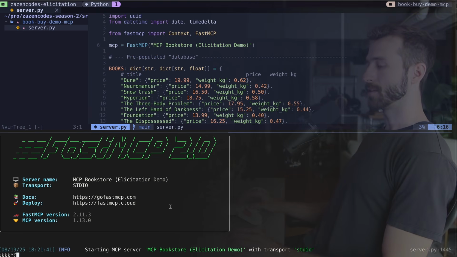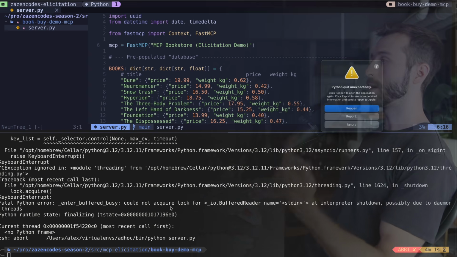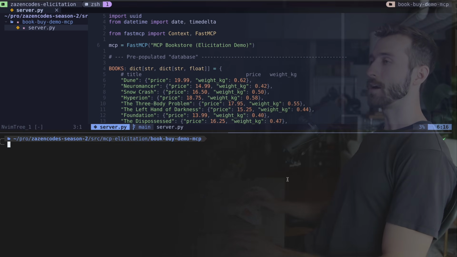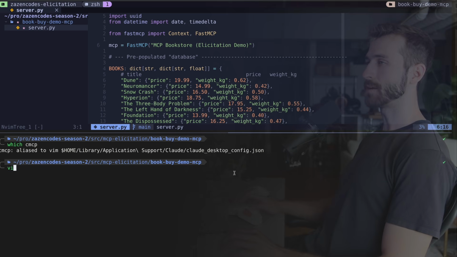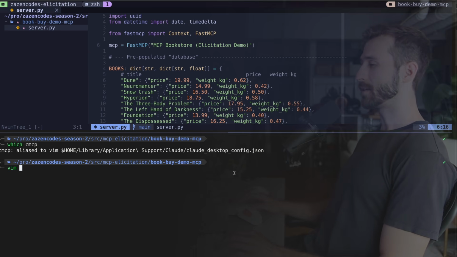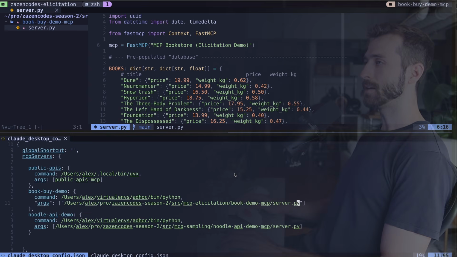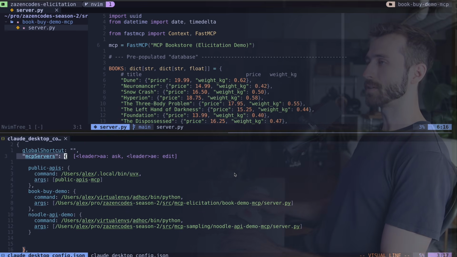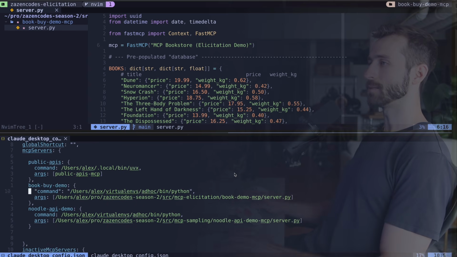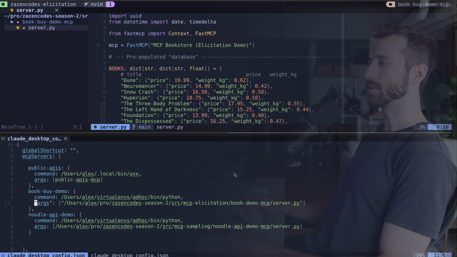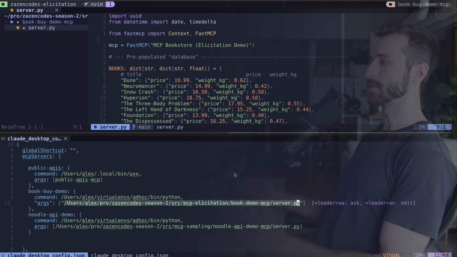Now, I don't want to run the server in this way. I want to get an MCP client to run the server for me. I'm going to do that with the Claude desktop application. I've got this little helper function, cmcp, which is aliased to this. You can find that in my dotfiles repository on GitHub, or ask me about it on Discord or something. So cmcp, go in here, and right here I've got my MCP servers configured. I've got some other stuff going on here, but this is what I want to focus on for this video. This is the book buy demo. This one looks at this server up here, the thing we just ran. And this is the absolute path to that server.